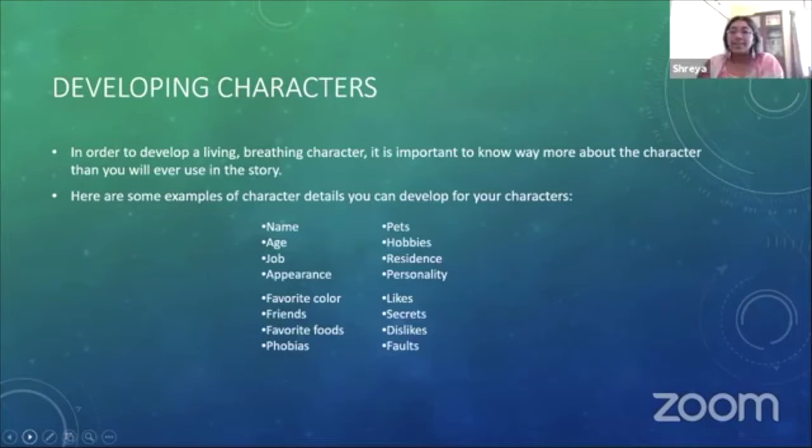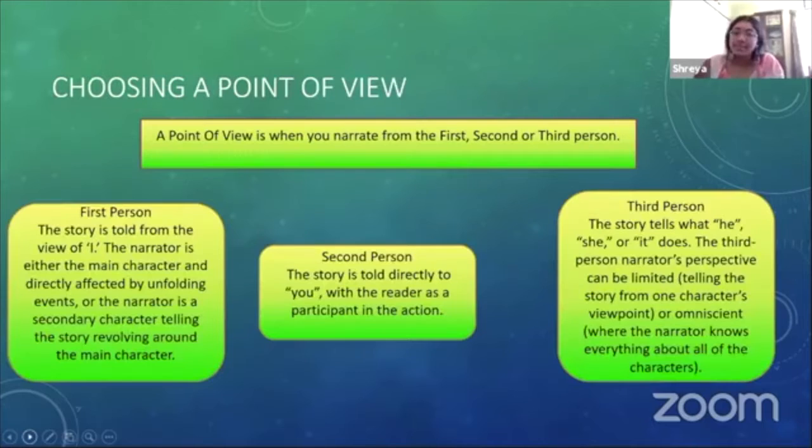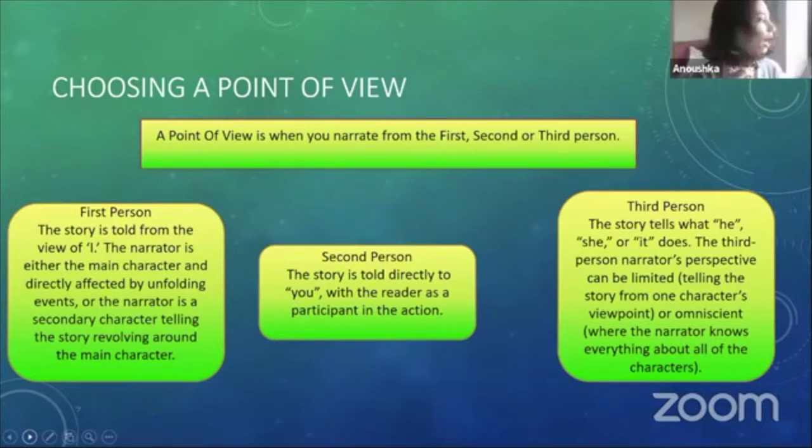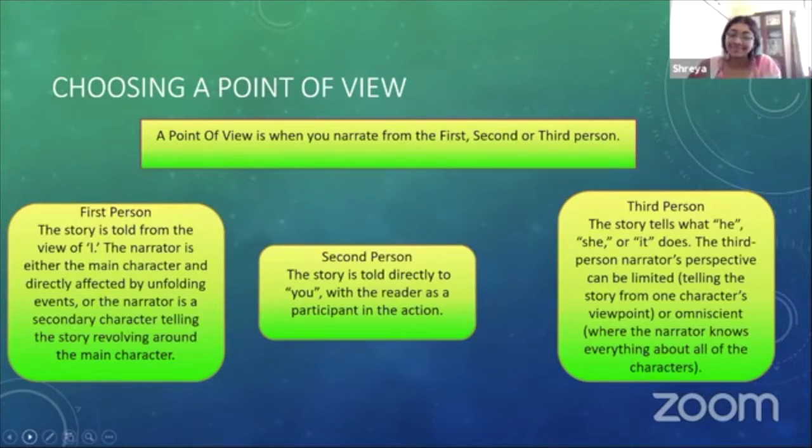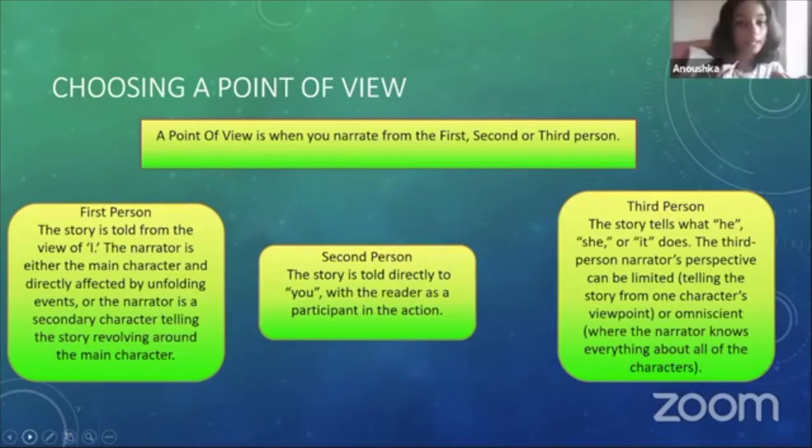So, Anoushka, I have a question. Can you give us an example for each of them? Sure. The first person, I walk down the street. So it's talking about me as the main character. So this is the first person. Second person, if I say you walk down the street, it's talking about you as a participant in the action. Third person, suppose I say Shreya walks down the street. It's talking as the narrator who is telling about Shreya who is walking down the street.